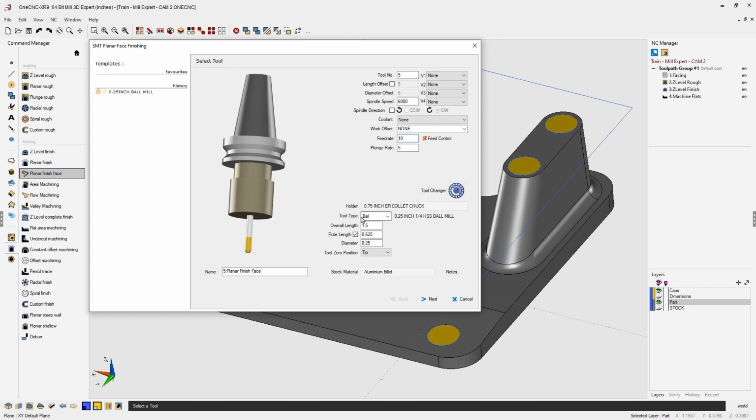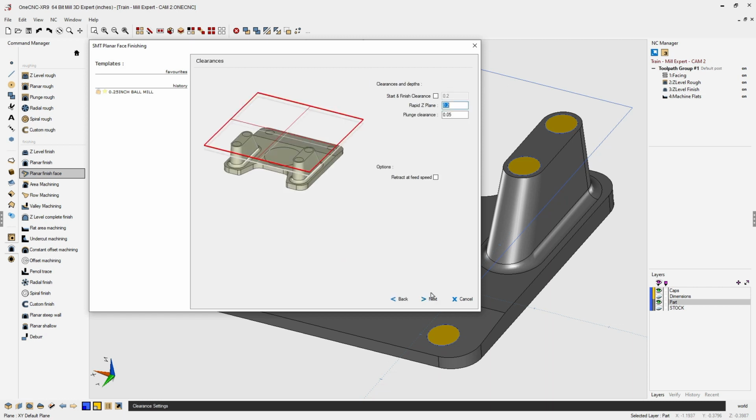Very good. For tool type, that's a ball end mill. Overall length is 1.5 inches. Flute length at 5/8. That looks good. Diameter at 250 thousandths. I think all this looks good, so let's click Next on that.